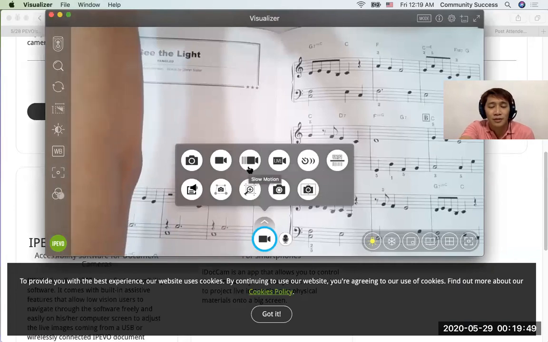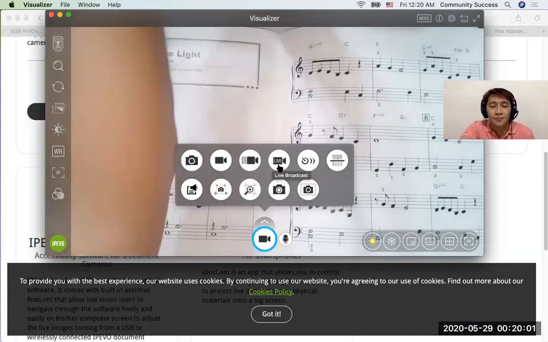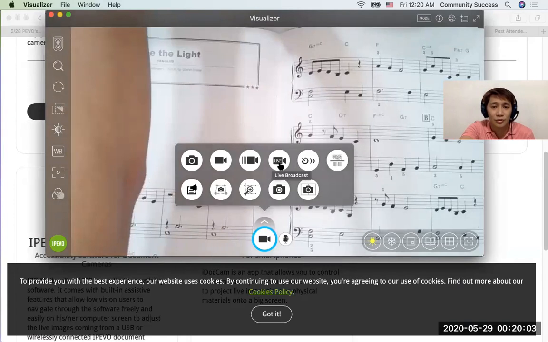Followed by this slow motion video, like basically special effects. Actually, everything slows down. Live broadcast, you can live broadcast your entire presentation, your work, your lessons on YouTube if you want. This is for live broadcast on YouTube, and this is for time-lapse video.